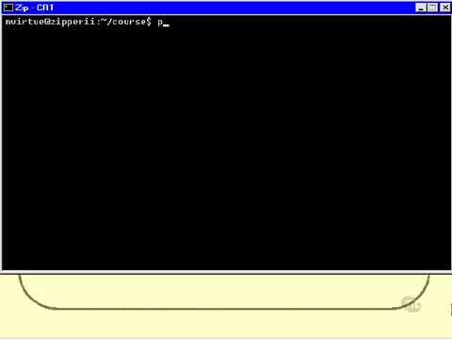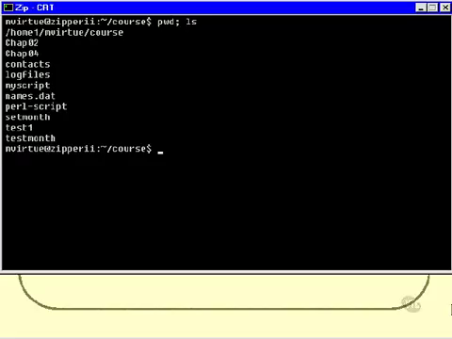I'll just do a pwd, then a semicolon, and then an ls, and of course you get the two commands running like that. You get the current directory followed by the contents of the current directory.